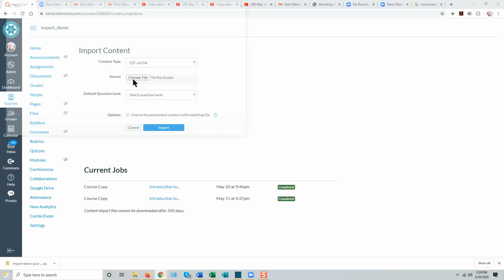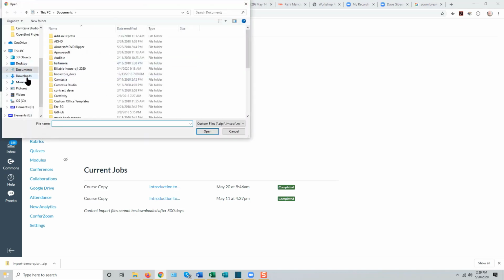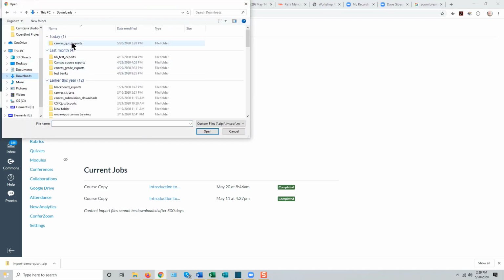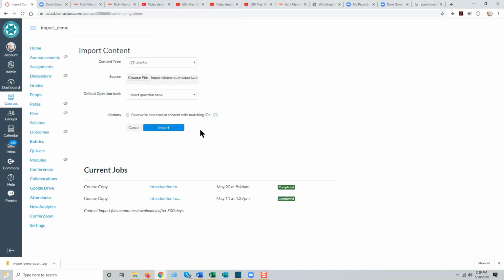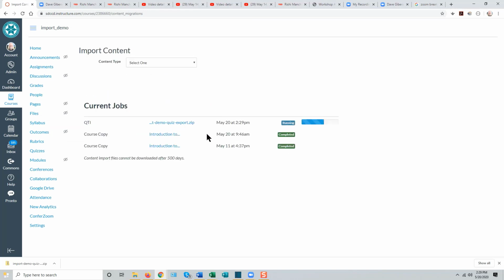Then we'll choose the file from our hard drive. Select it and click Open. You can then simply import the file. The process should only take a few seconds unless these are extremely large quizzes.